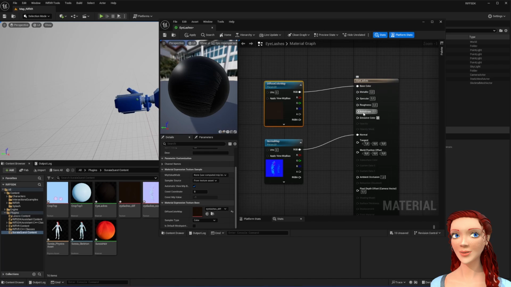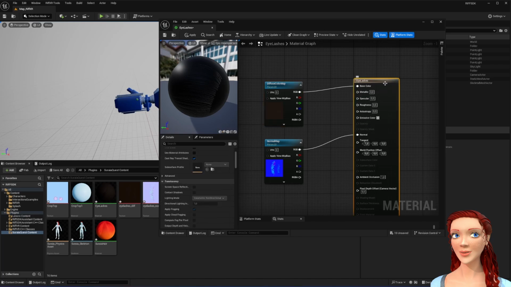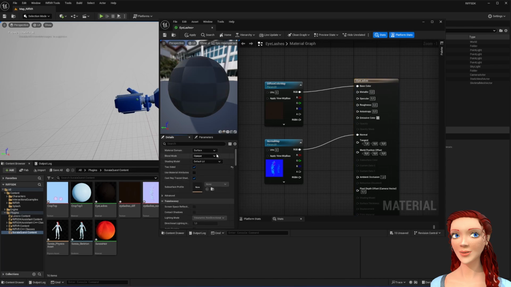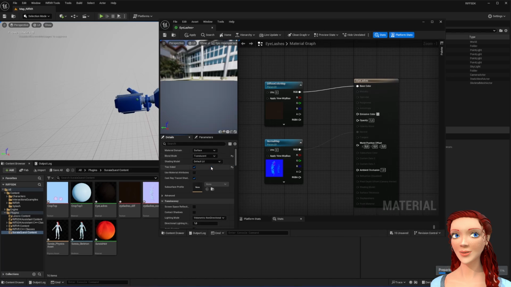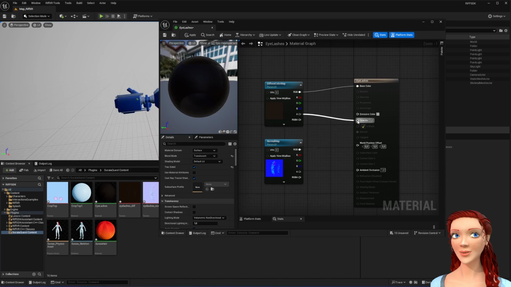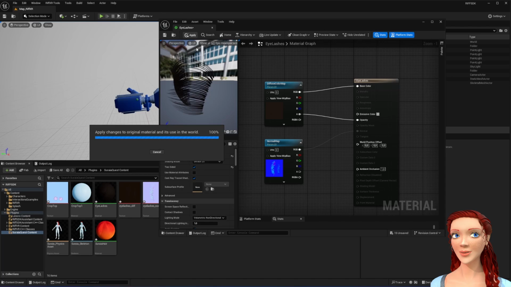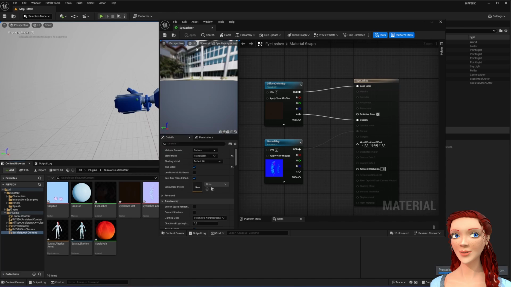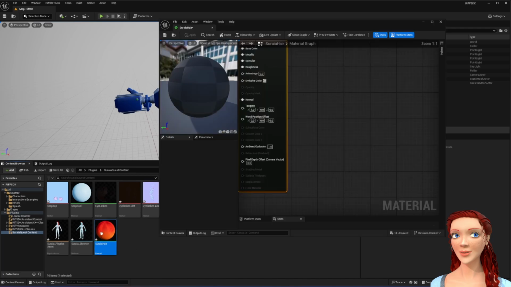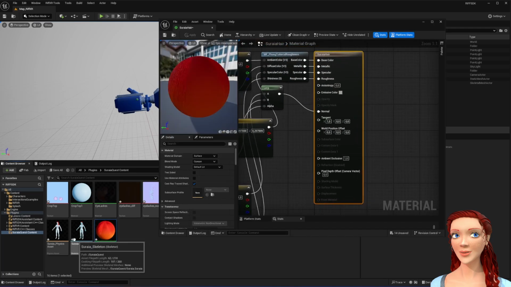And let me see. Click on this one. We want to have it two-sided. And the blend mode for the eyelashes should be translucent. And then we will take the alpha, put it into opacity. Hit apply. And save. Let's do her hair next.